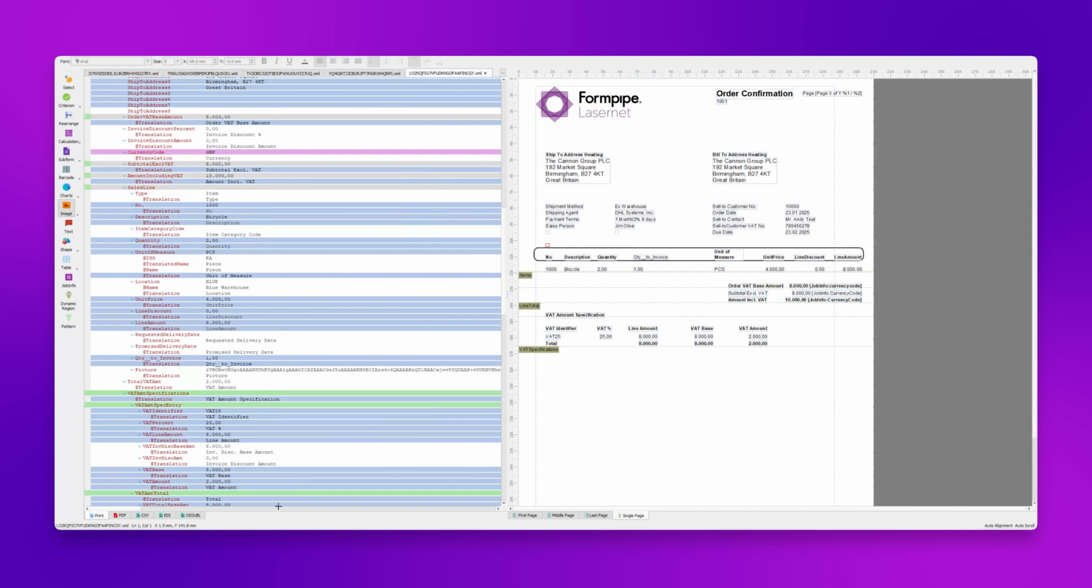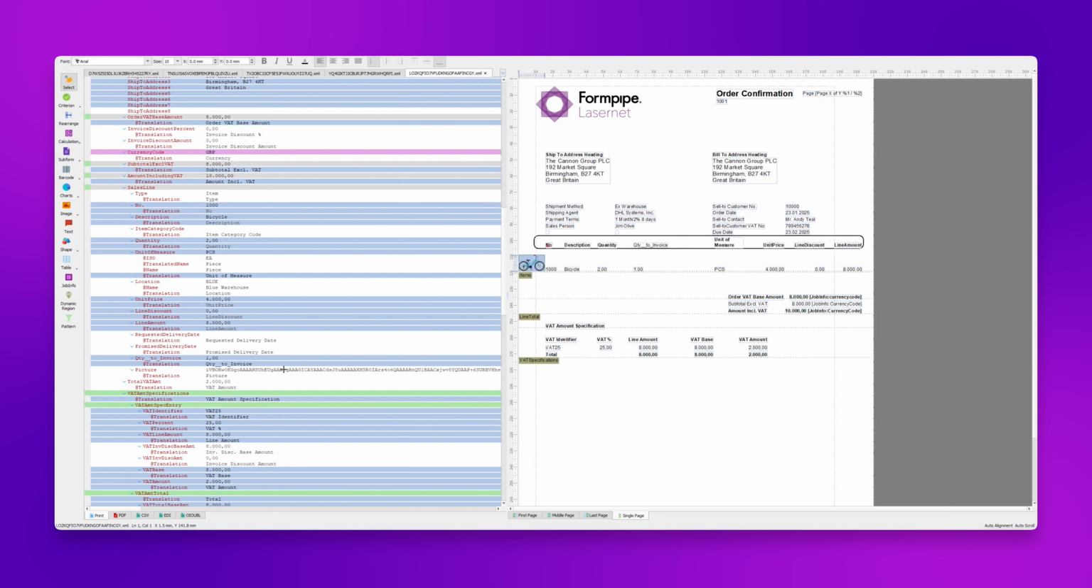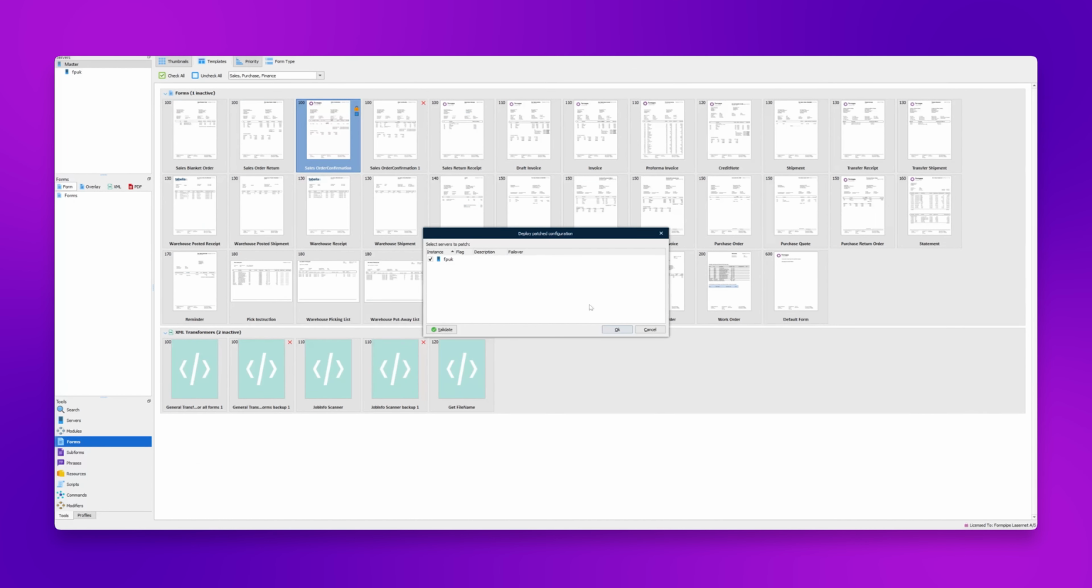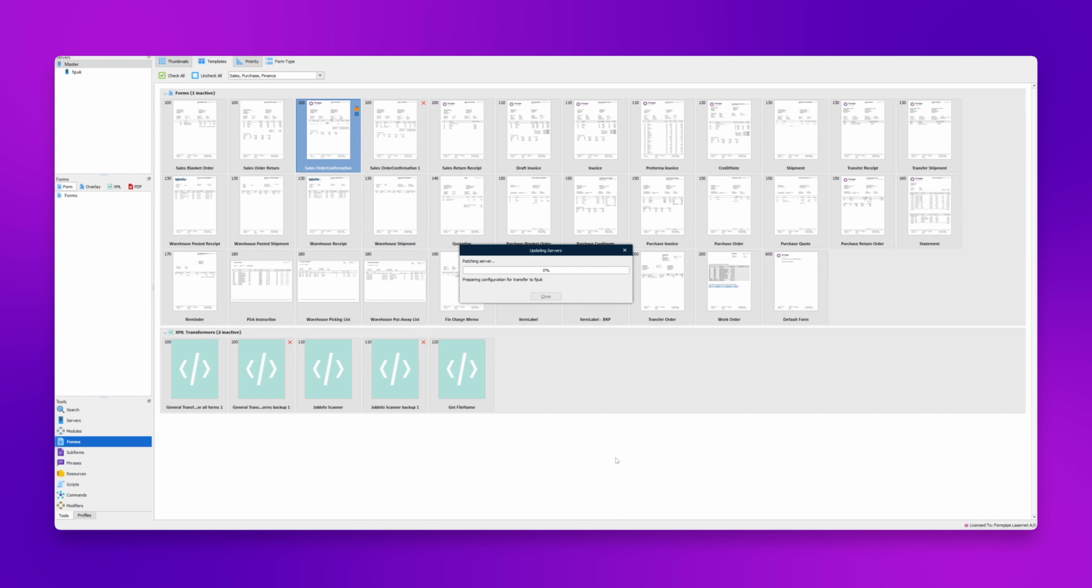So if I just select the relevant item there, I can pick up my base64 string. And here you can see now I've got the picture, which I can drag onto my completed form. Once again, I just need to save this template, close it down, and send a patch to the Lasernet server, which is going to include my updated sales order.